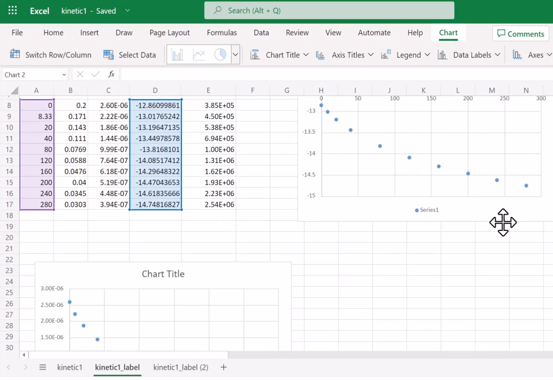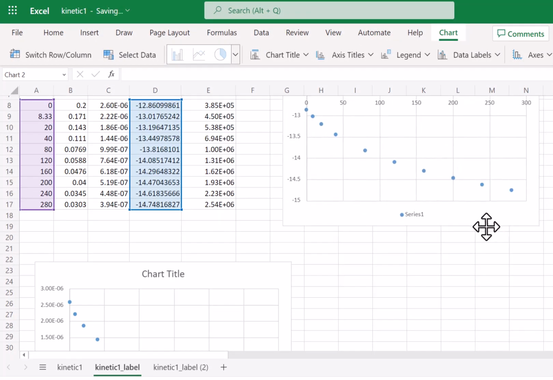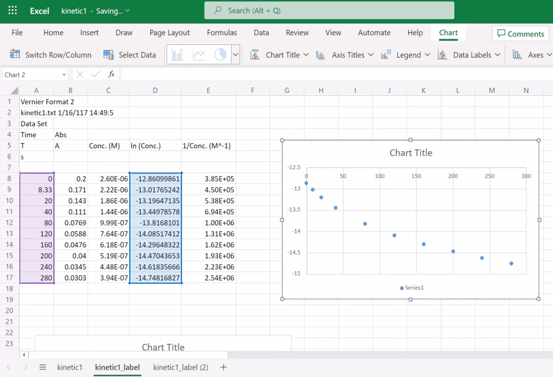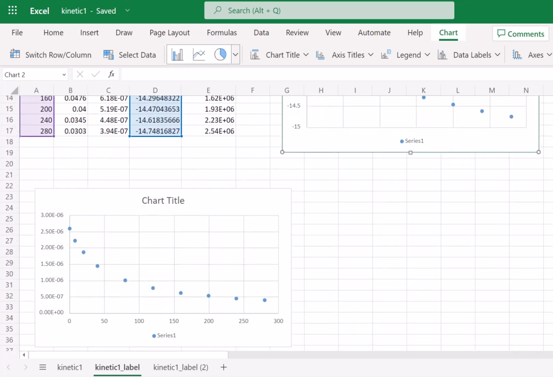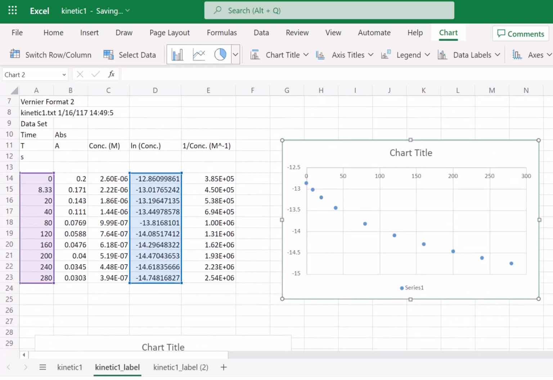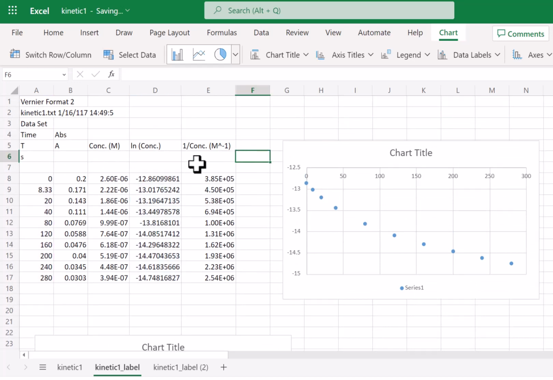So by the way, we are making these 3 plots so that we can determine what the order of the reaction is. Recall that, for instance, if concentration as a function of time gives you a straight line, it would be 0 order. If ln of concentration gives you a straight line, it would be 1st order. Well, we can see so far none of these plots give a straight line. Let's hope the next one does.